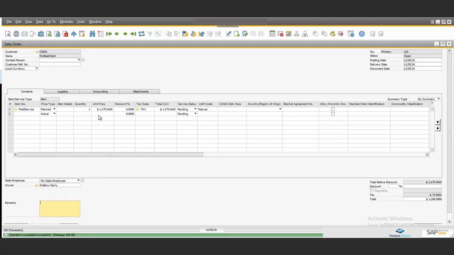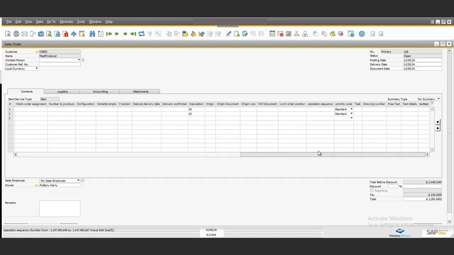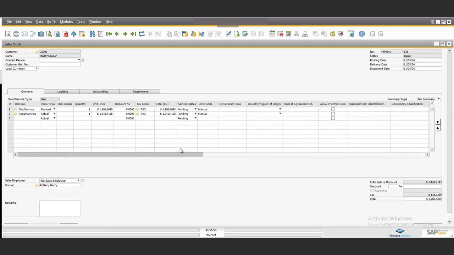And if I go straight to my other sales order, I apologize, you will see here I have a field service for my mad producer, but also a repair service. And here you see different prices and different logics. And you can also add priority levels if you wanted to, like standard. So nothing critical at this point today.